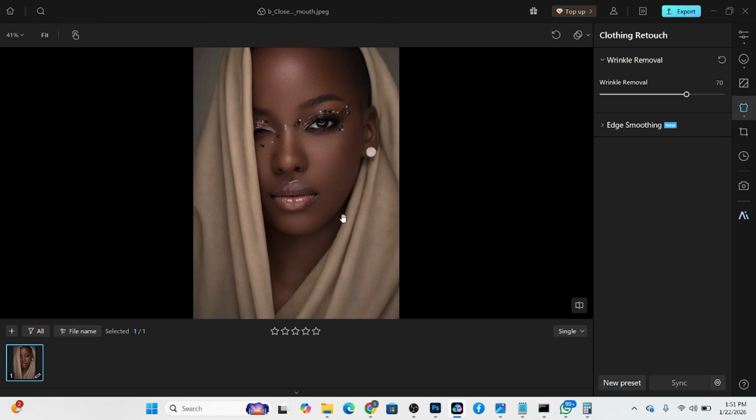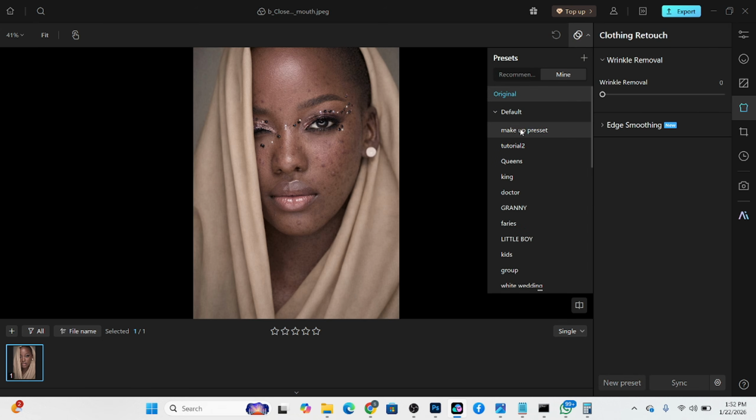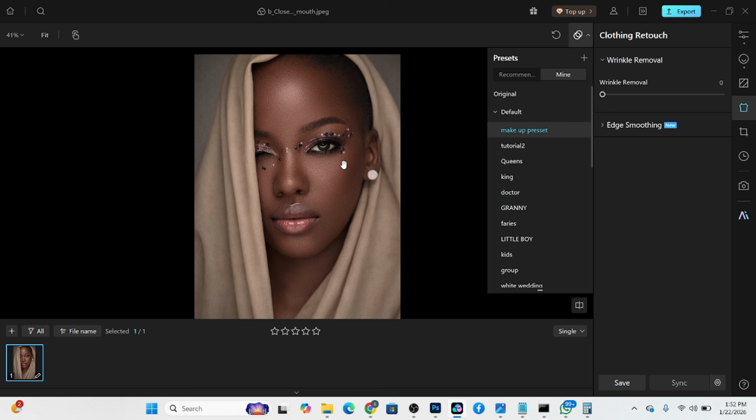So if I want to reload what I did in the other one, all I need to do is just to reset. Go to my preset over here, look at it. It's called makeup preset. Once I click on it and wait, it's going to reload everything I have done even before now on the image. And this is how you do it, my friend.